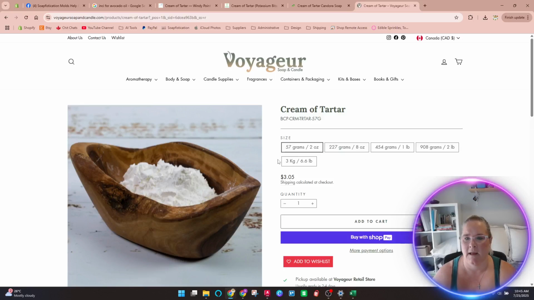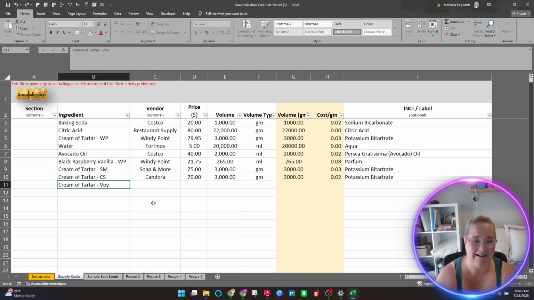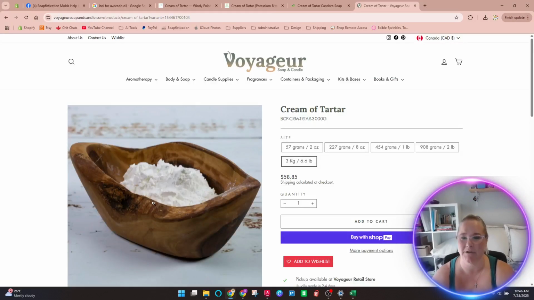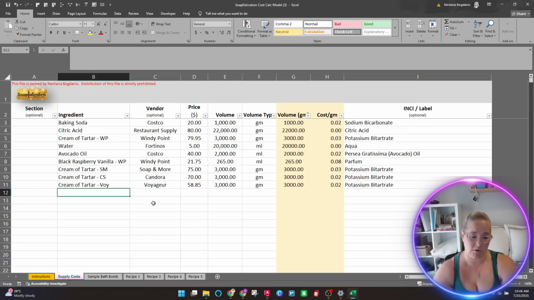Okay. They do sell it in 3 kilos. Whoa, $58.85. Nice. Okay, I like it. I like it. Now, I still would need to go in and be like, okay, how much does it cost to ship it to me? Because they are across the country from me. So it might cost me more to ship. And so in the end, I might be spending more. Who knows?